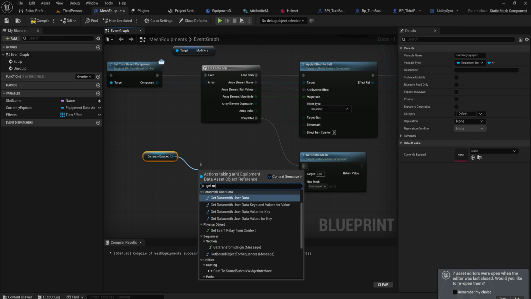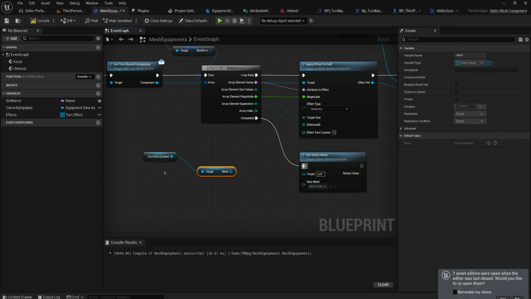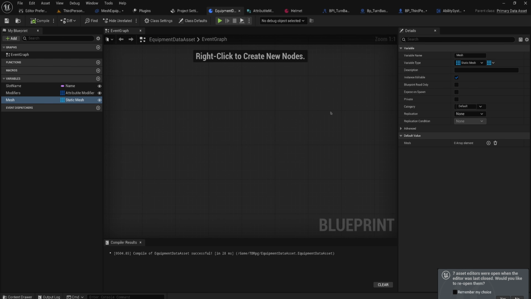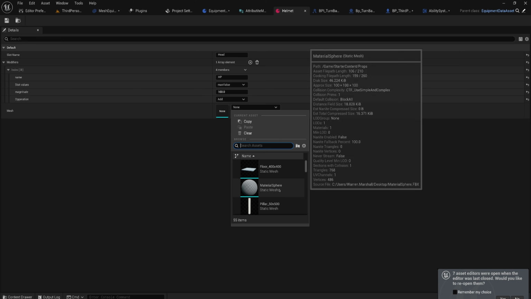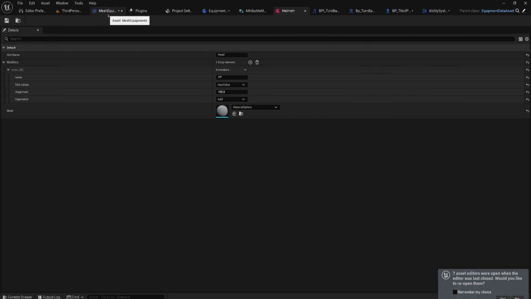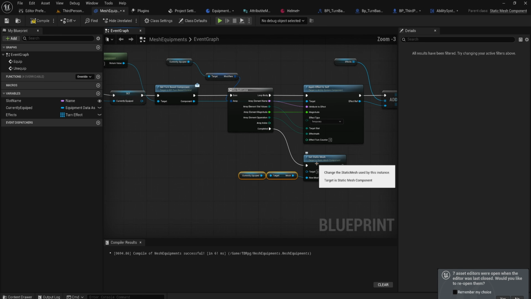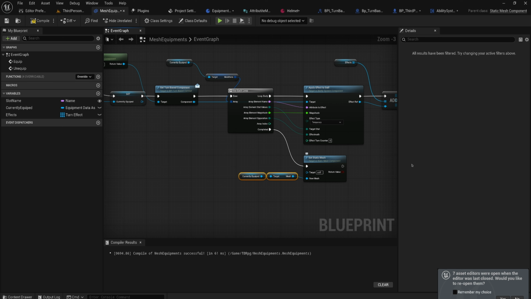So we get the mesh, which apparently I accidentally made into an array. That's not what that's supposed to do. So let's go into here real quick, turn that back into a singular variable. That's my mistake, but now we can set that. And in the helmet, let's actually just quickly set this to material sphere, which is going to be really big, but for now, for demonstrational purposes, I think that'll be good.